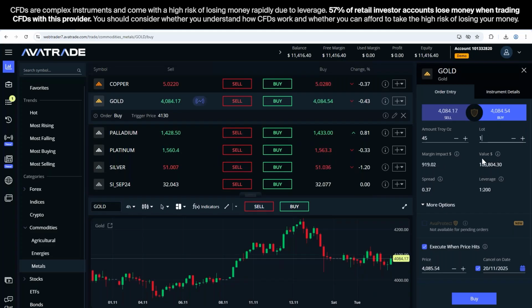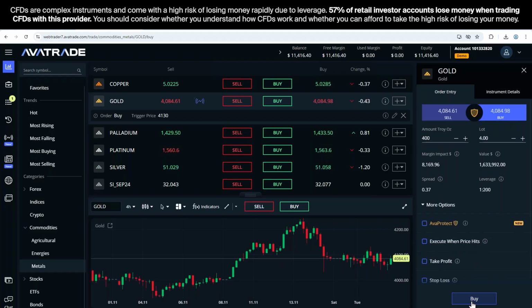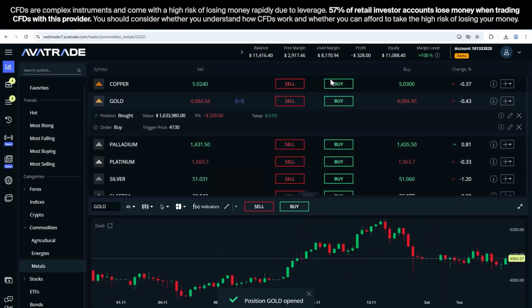Let's say the margin impact right now, if we open a position on, let's say, 4 lots on gold, you see the margin impact is equivalent to 8,169. When I click to execute the order, what will happen? The used margin will be 8,170. So it's telling me how much margin was required to place the order. This is like a collateral, okay? When I close the position, the free margin will be added back.